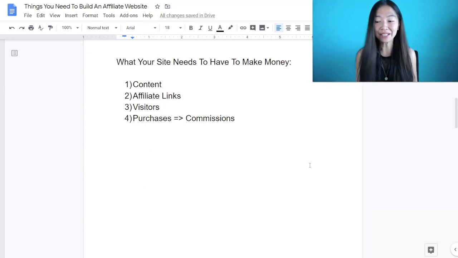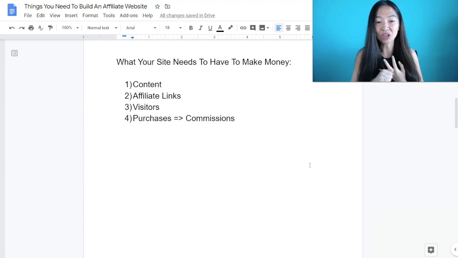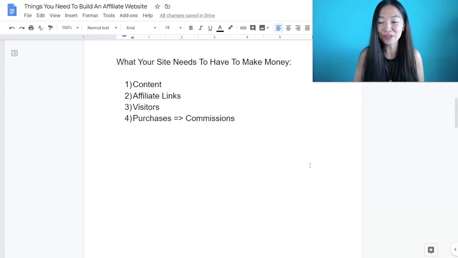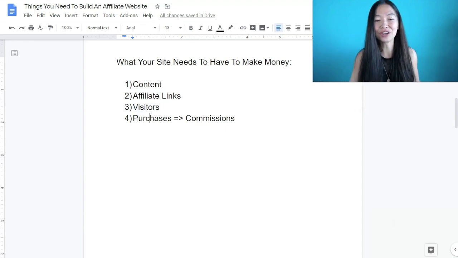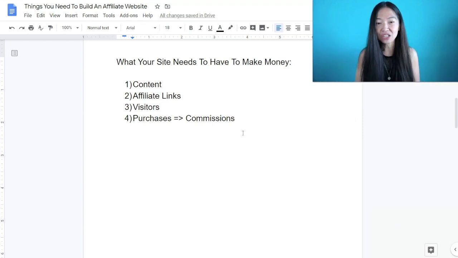Okay, so after you have your website, these are the things that you're going to need for it to make money. Of course your website's going to need content, and you're going to need to know how to build that content, how to create it, and also you need to be able to add affiliate links in the content so that your readers can eventually click on them and maybe even buy. So you're going to need visitors, of course, and then you're going to need them to actually buy your recommendation so that you can earn commissions. Okay, so those are the real simple steps of how to use an affiliate website to make money.